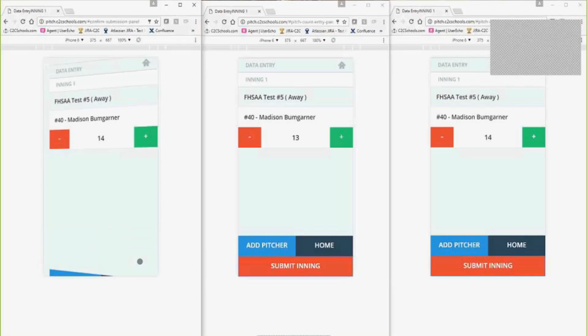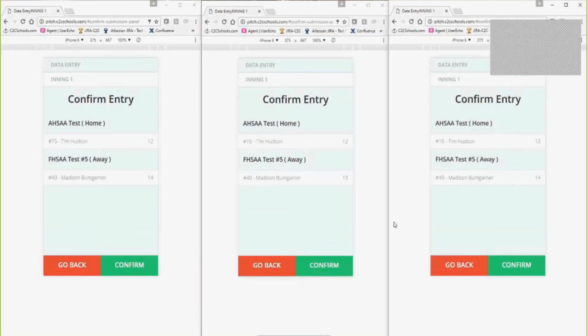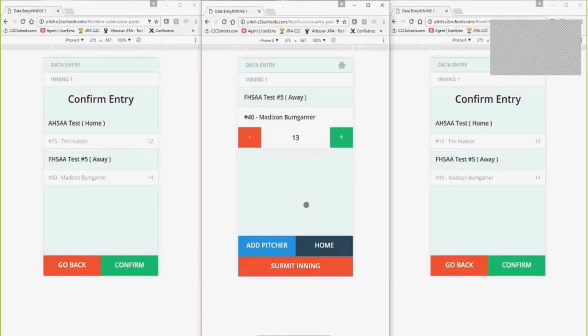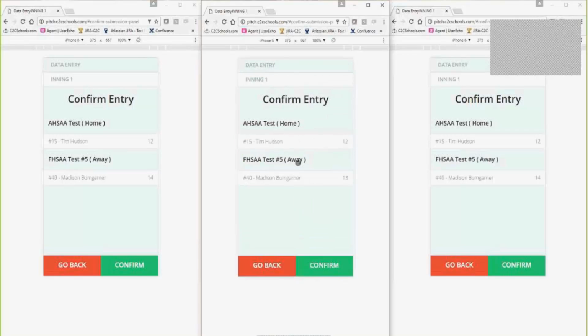Now we can go to submit inning. Each user is going to submit their inning. And now you'll be brought to a confirm entry screen, where you can review the pitch totals that you recorded for each team's pitcher for that inning. So we're in inning 1, AHSAA test home team, Tim Hudson through 12, away, Bumgarner through 14. Now, if you need to go back and you notice that you made a mistake, you can simply go back and add or remove any pitches to your pitch count here. So we're going to go ahead and confirm.